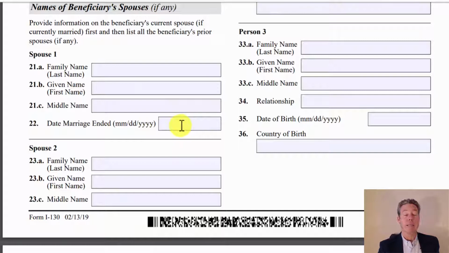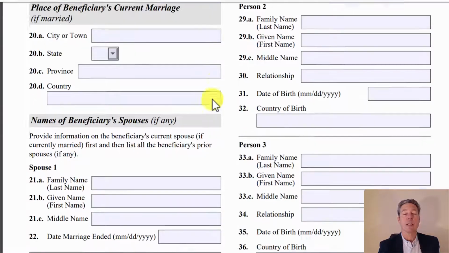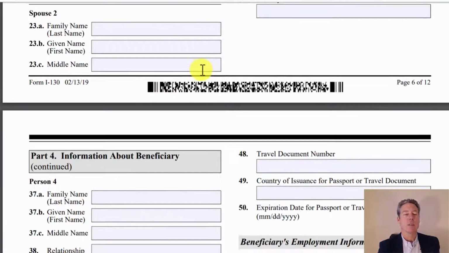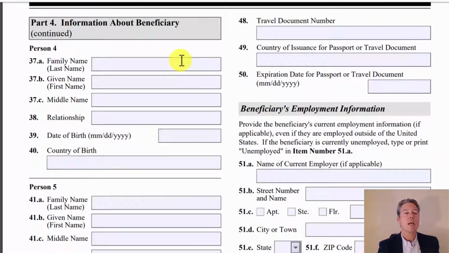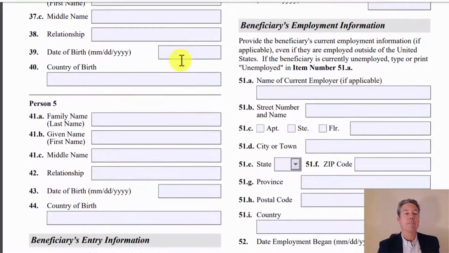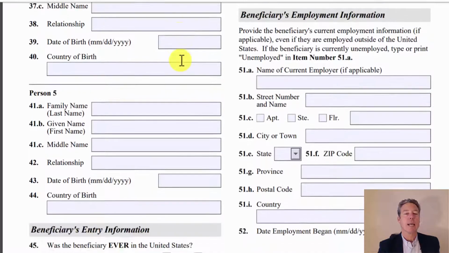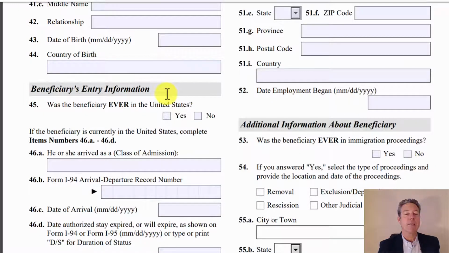Okay, that'd be a not applicable right there if you're still married, and then previous marriages here. And again, you're going to want to have a divorce decree for each one of your previous marriages to show that the previous marriages are done and that you are now legally and lawfully married to your U.S. citizen sponsor. And then more people here, going down to beneficiary's entry information.